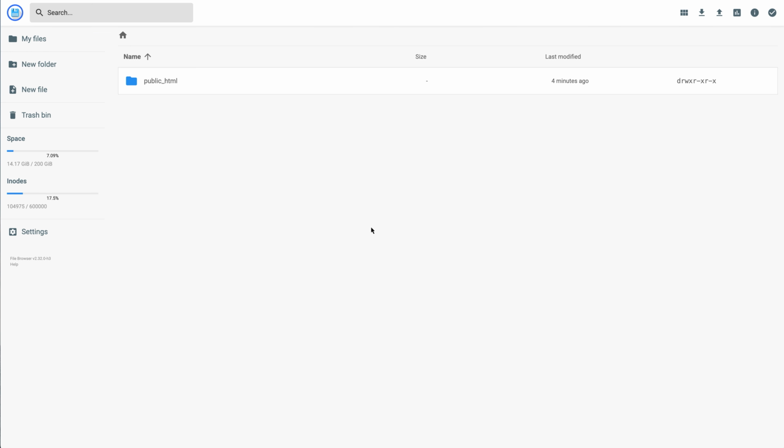And if you don't have this method available to you with your hosting provider, then you can also use a method called FTP. And I'll link to a video in the description below that will take you through FTPing into your website and finding files that way. But for this instance, we're going to be using the file manager through Hostinger.